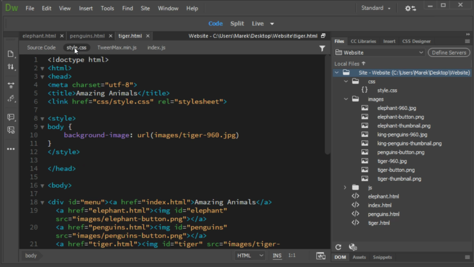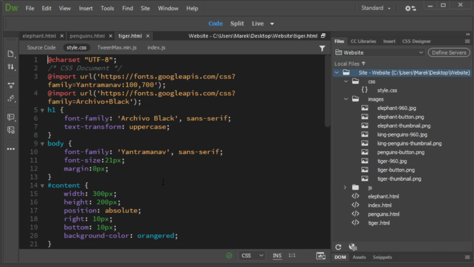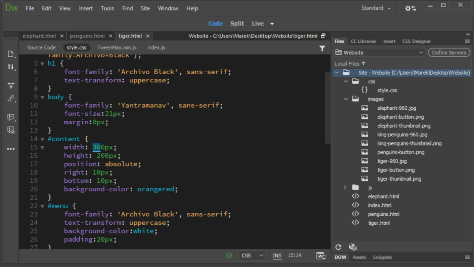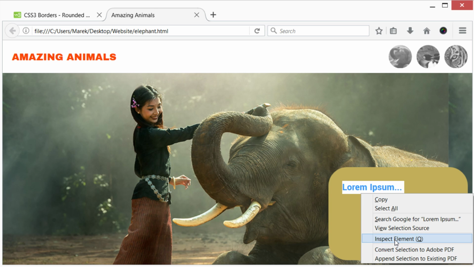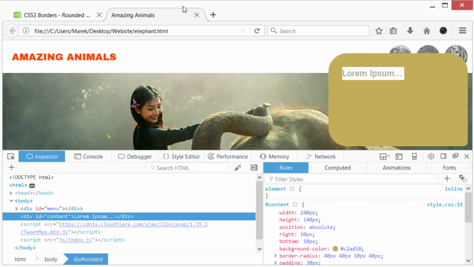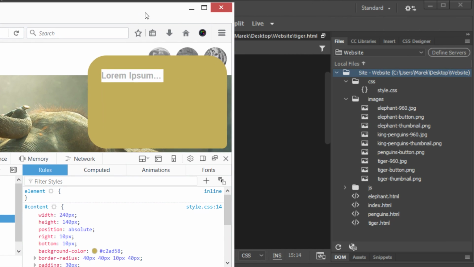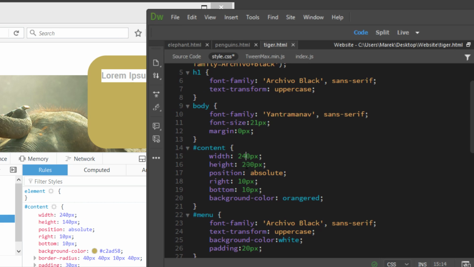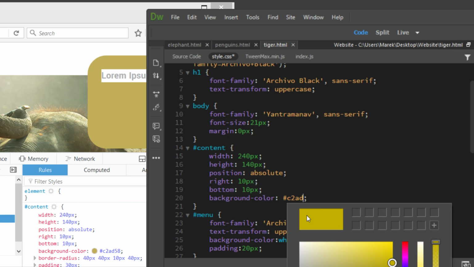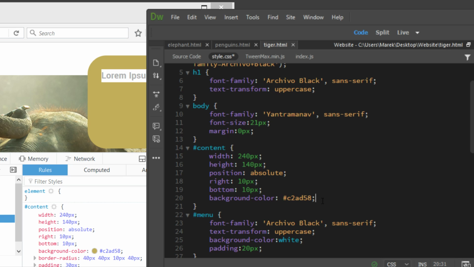we actually have this in our style CSS. There's the content. So we need to change this to the values that we had here. Let's have a look. So what we had, might cheat and just do this. So what we had is 240 and 140, and where's that color? Hash C2AD58. I could copy that, but I didn't.